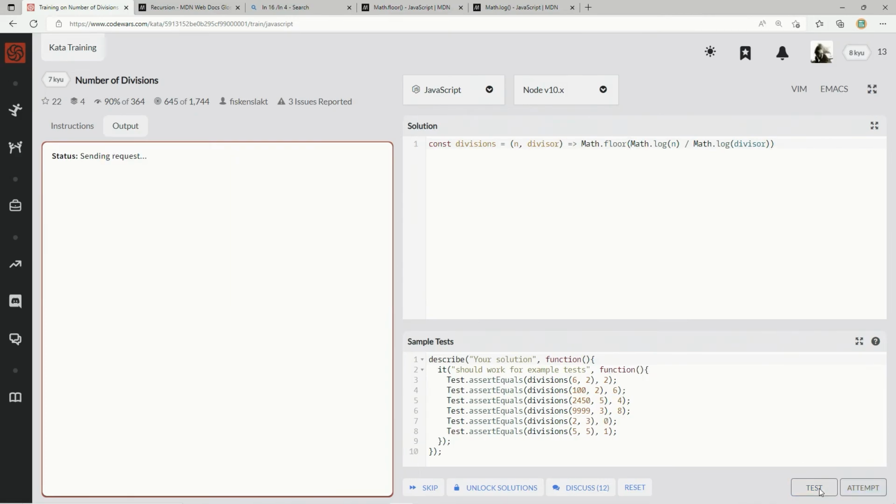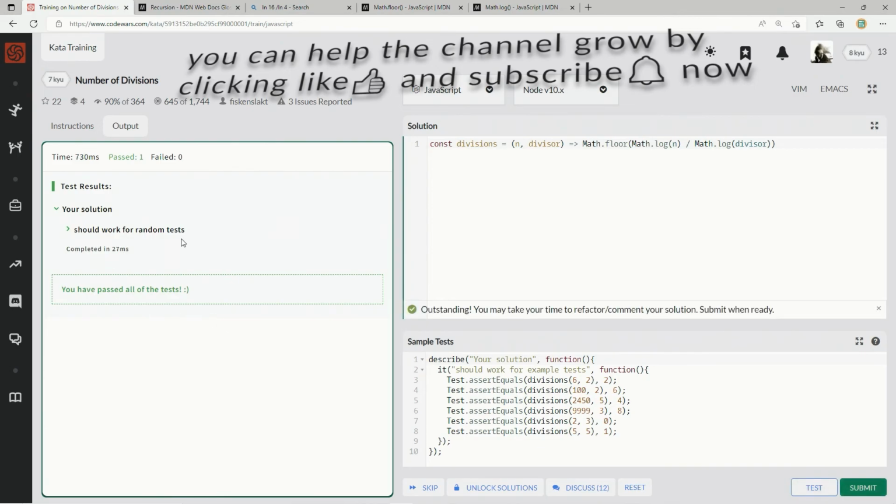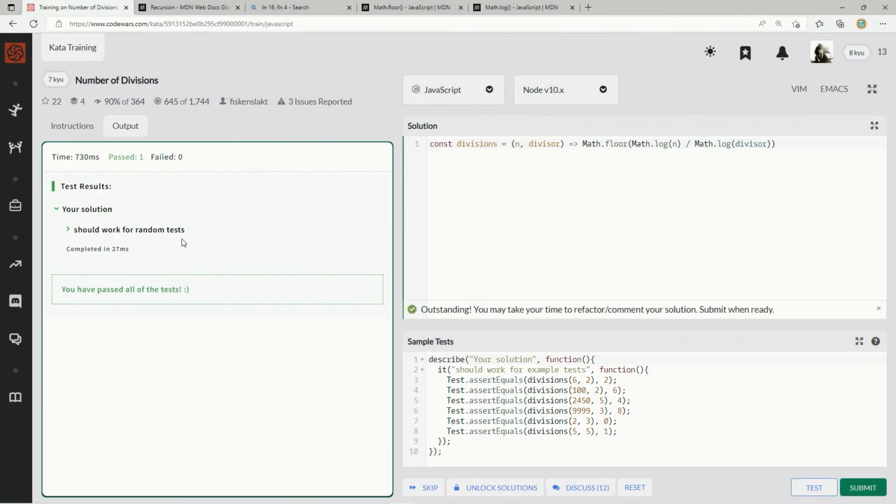Let's see. All right, good. Attempt it. 27 milliseconds. All right, well, that's faster than 33. So this one wins today. All right, let's submit it.